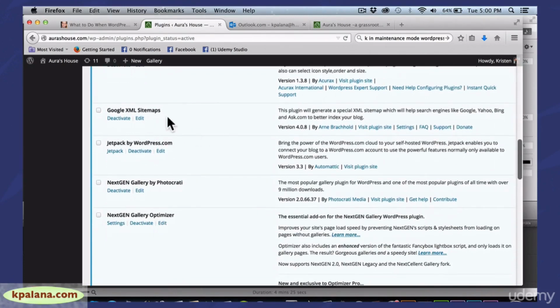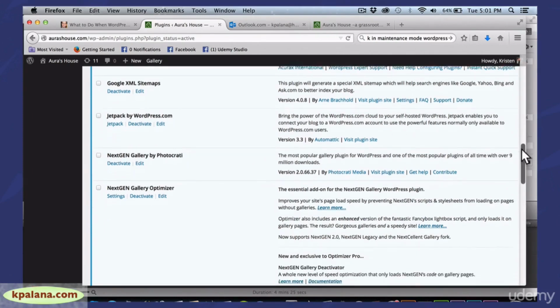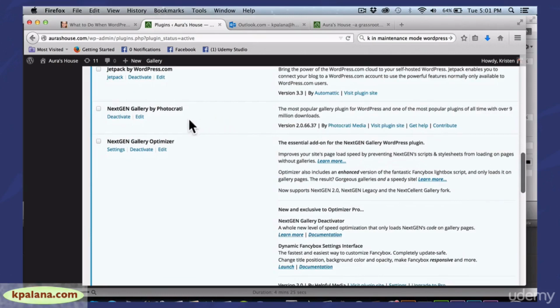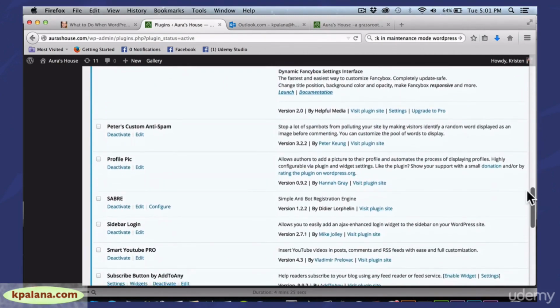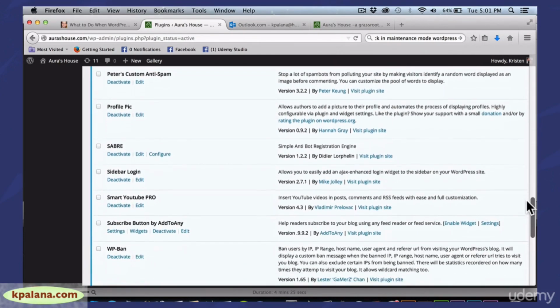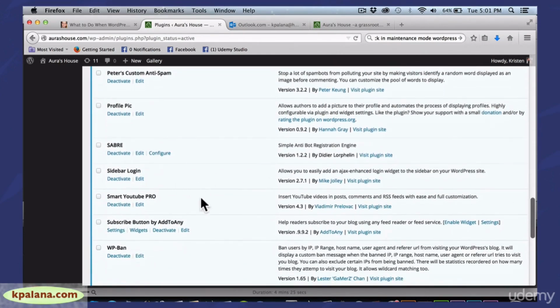Google XML sitemaps is a wonderful one because it generates a special XML sitemap, and that helps the search engines find your website. Jetpack is sort of a standard one. I don't really use it that much, to be honest. I like Next Gen Gallery. It's a really good gallery plugin. I have to say though, sometimes it slows down your entire site, which is why I have Next Gen Gallery Optimizer. As you can see, here's the Peter's custom anti-spam, profile picture, sidebar login.